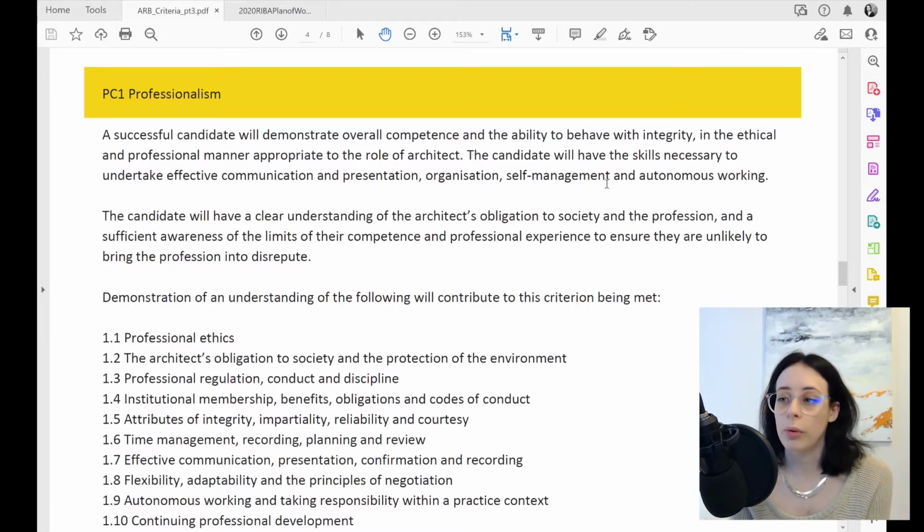And you can demonstrate those throughout your PEDR because you probably will have been doing that pretty much since you were a Part 1. And then obviously the second paragraph, where they're looking at understanding, is more what they're testing you on, in the sense that you understand the broader realms of the architect's obligation to society and the profession. And that you have awareness of your own competence and your professional experience and what you don't have experience of. And that's something that comes with being critical of your own experience and reflecting, which is something that's very much encouraged at Part 3 as well.